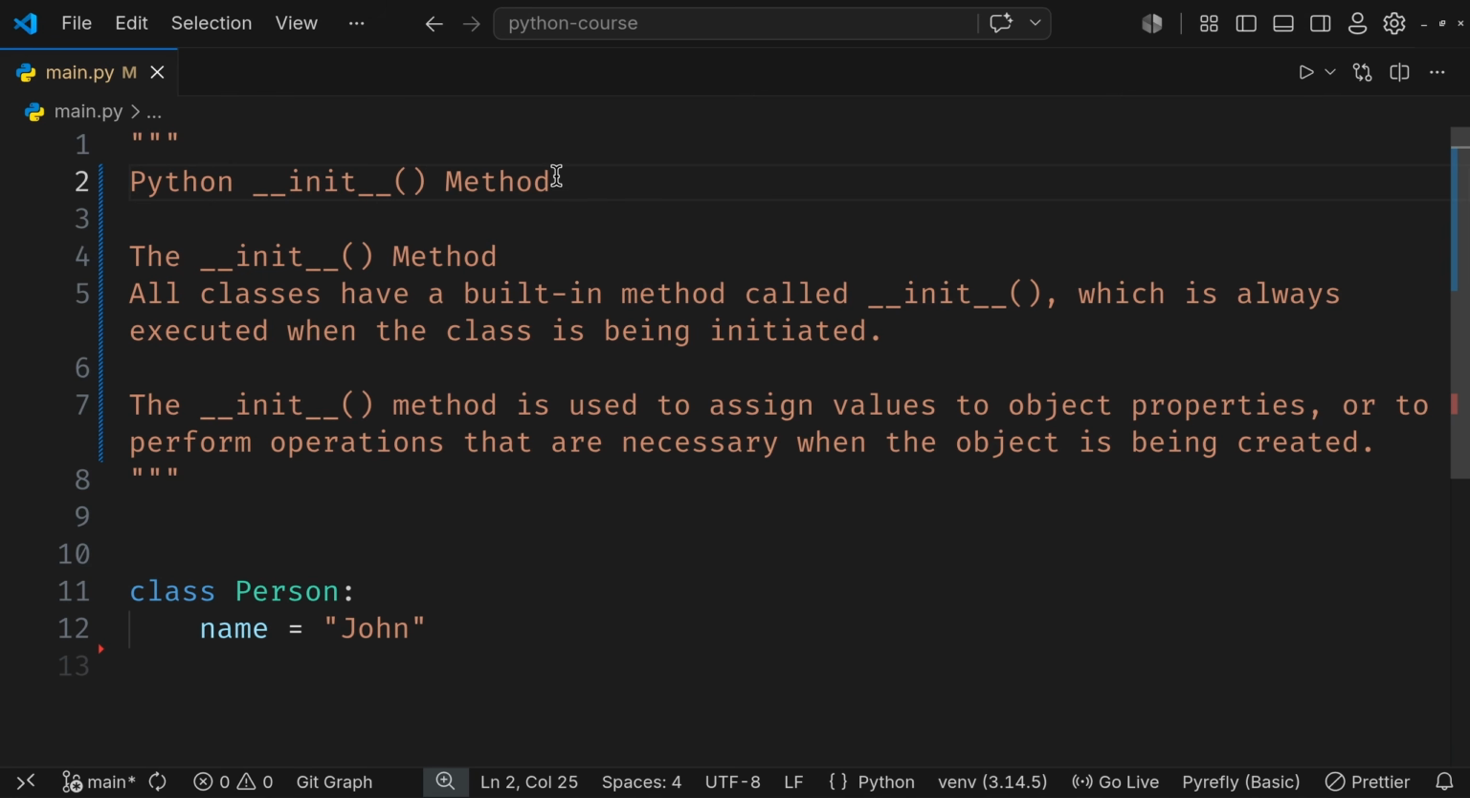Hey, welcome back. In this video, we will discuss the double underscore init double underscore method in Python classes. So what exactly is this method and why is it very, very important? The double underscore init double underscore, or the dunder init method, is a very special method for Python classes. All classes have a built-in method called double underscore init double underscore, which is always executed when the class is being initiated. This is very, very important.